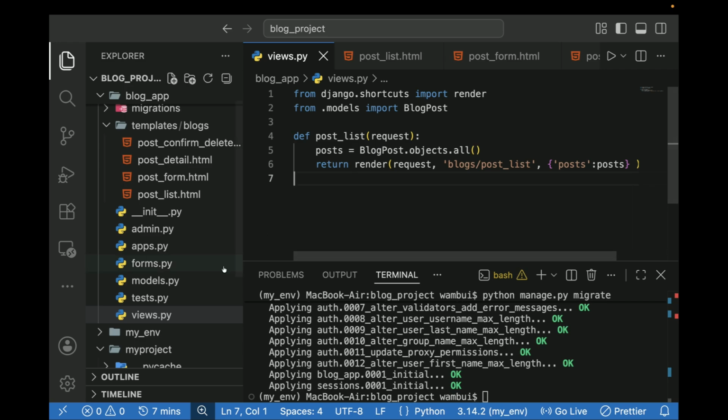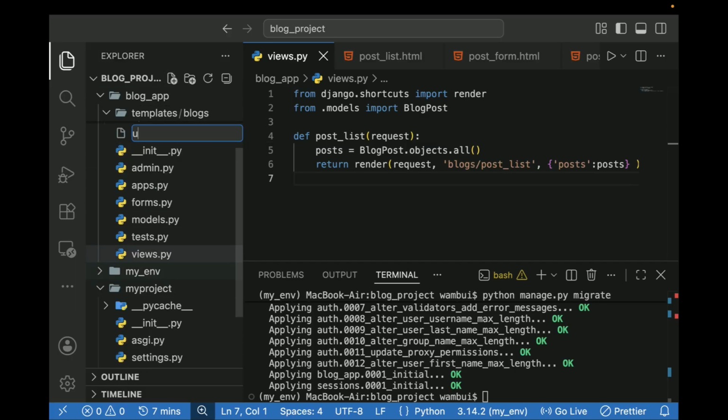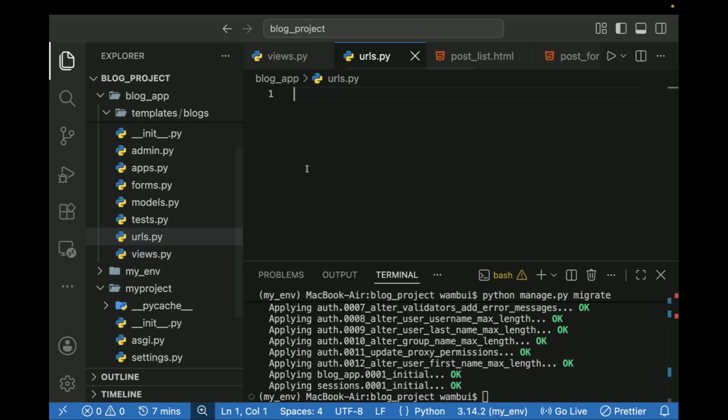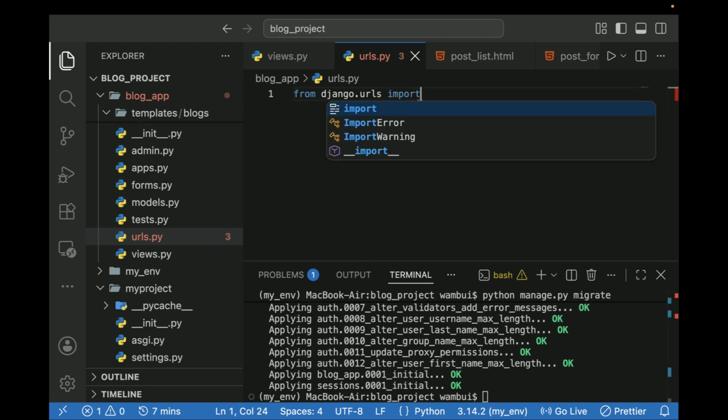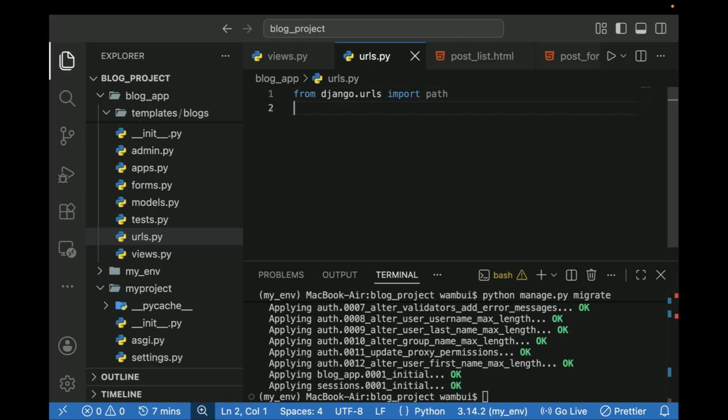Then with this post list view, we need a URL for it, right? Then we can proceed and populate the details on the post list over here. So we're going to come here and create urls.py, enter. Okay, so I'm going to define what is going to be found in the urls.py. So from django.urls, here we're going to import the path, like that. And then from here, we're going to import the views. So from . import views, like that.